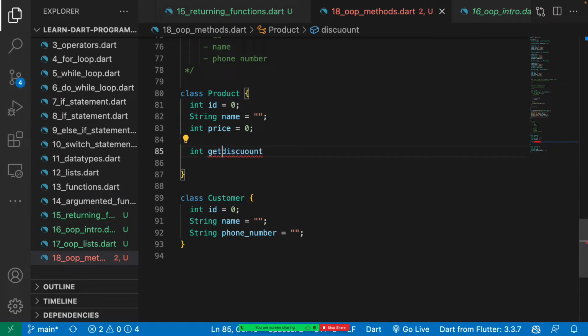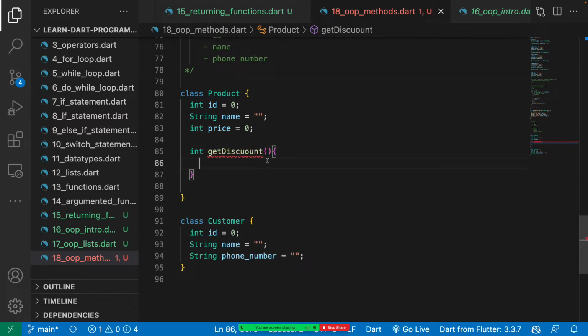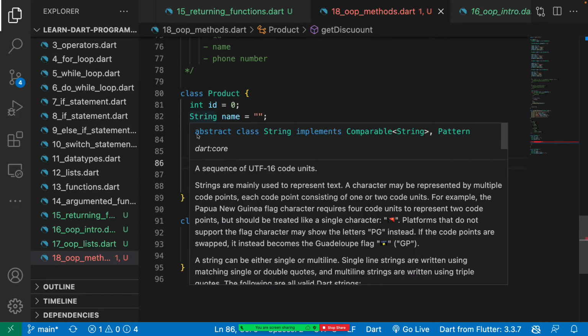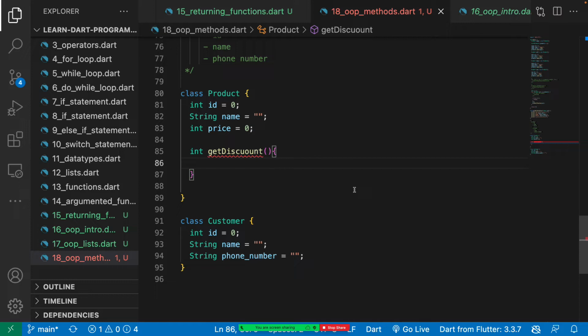I can call it get discount. Okay, so this function will not take anything. Why? Because it can access the price, because it is within the same what? The same class. So it can as well access the what? The price. Okay, now we want to give maybe 5% discount on every product.